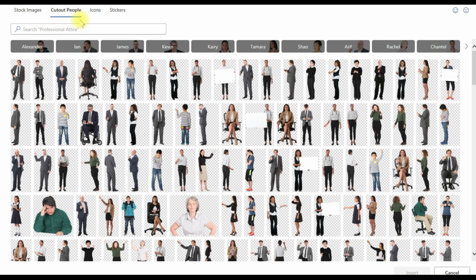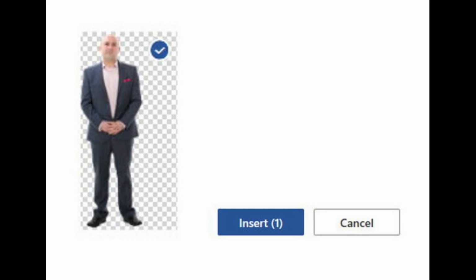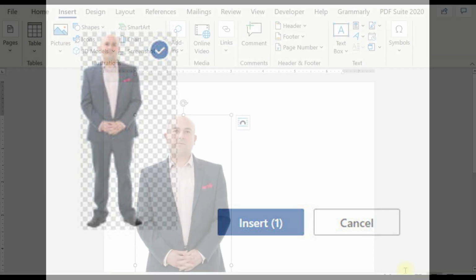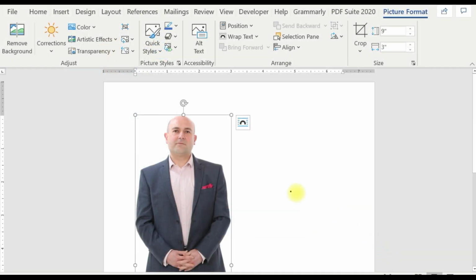I'm going to select one. I'll call him Sam. Click him once and see two things happen. A blue checkmark appears on the image, and the Insert button down in the lower right corner becomes active. Move the mouse pointer to that Insert button and click once. Sam appears in the document.